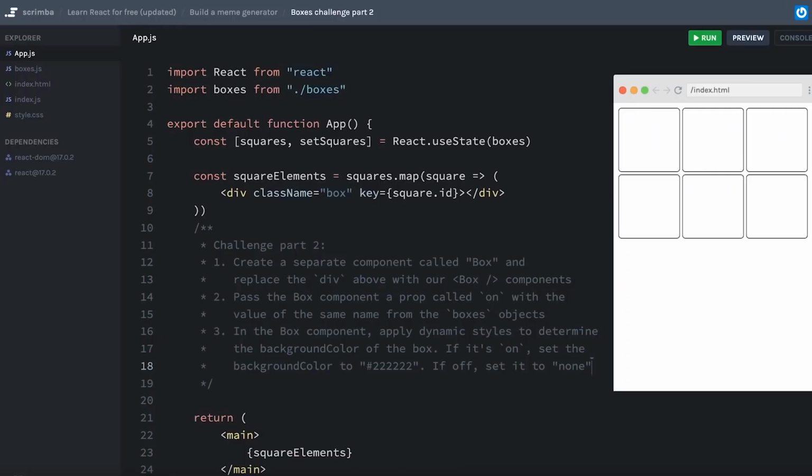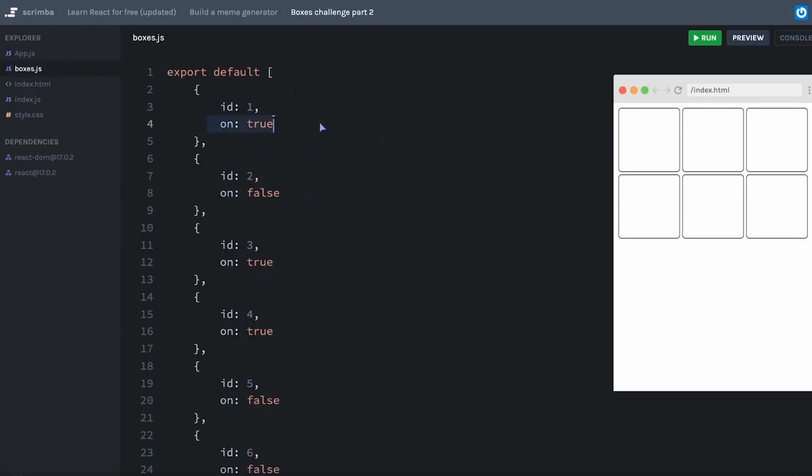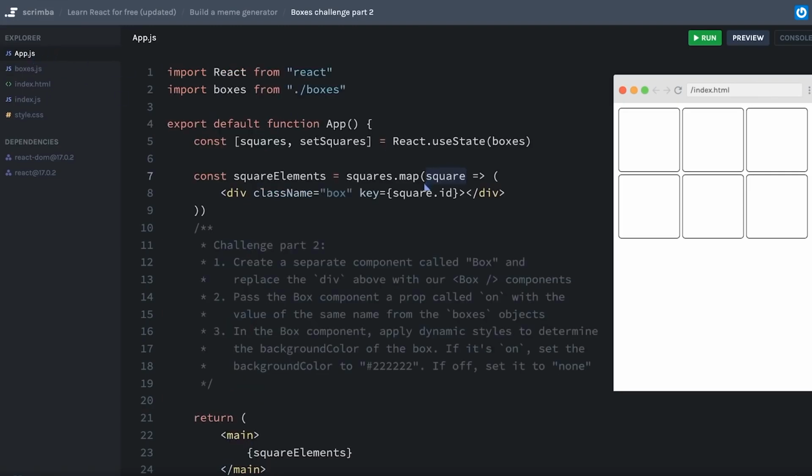It's time for part 2 of this challenge. I want you to move our div here into a separate component called box. And then when you're mapping over our squares, you will render that box component. That box component should receive a prop called on, and it will be the value of this square.on. From our original boxes.js, each one of them has an on property, and that value is what you're going to pass to your new box component.